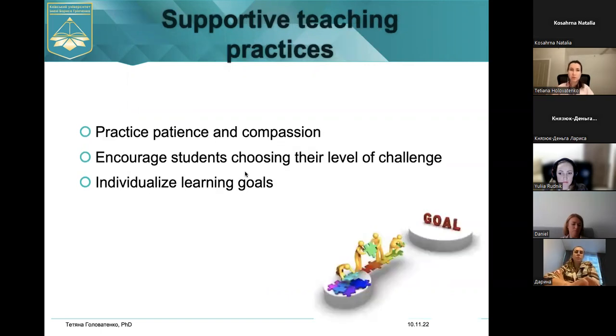All right, the next principle we are moving to is supportive teaching practices. By supportive teaching practices, we mean some patience and compassion. Some students might have poor internet connection. Some might not be ready to discuss some things with you during the class. Do not make them do that. Be understanding. Then encourage students to choose their level of challenge. Of course, at the same time, some of them might feel frustrated about discussing some things. Then give them different tasks, a task at a different level of challenge.